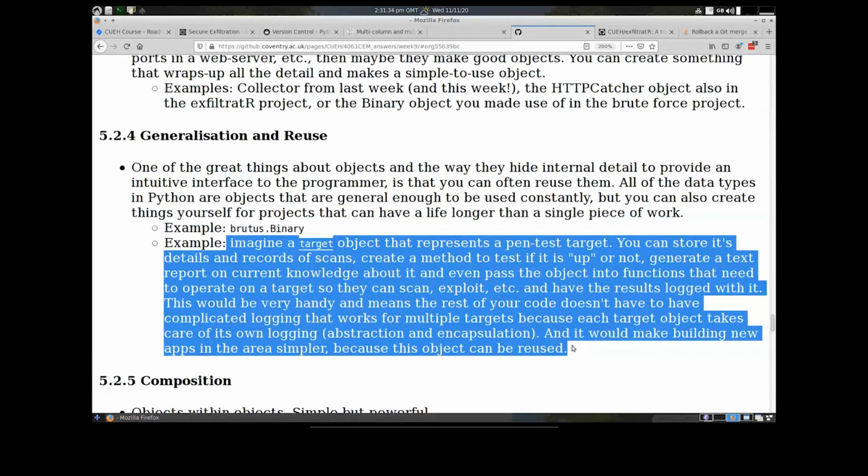This represents a pen test target. So instead of constantly typing an IP address, what you do is say, well, actually, I'm going to be working on this a lot, and I don't want to just store an IP address as a string or a sequence of numbers. I want to represent it as an object. And now, what could that do?